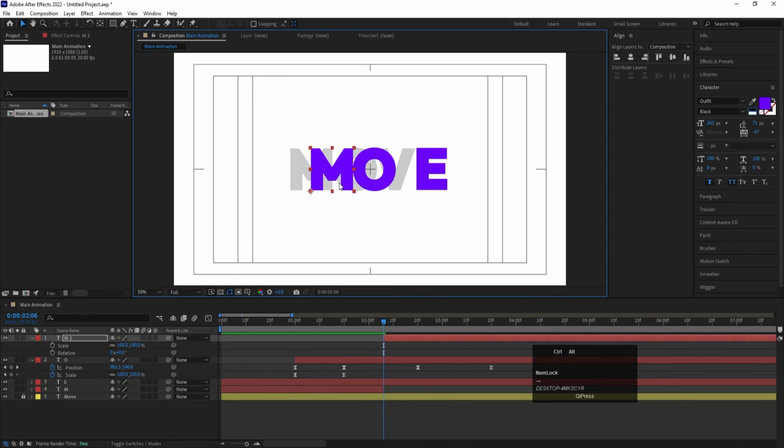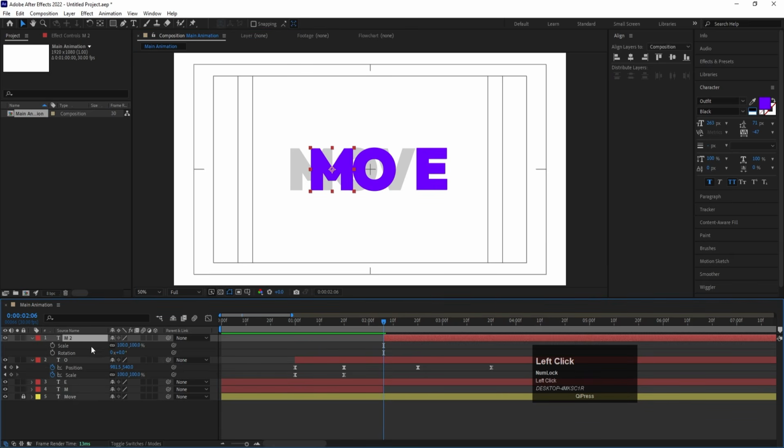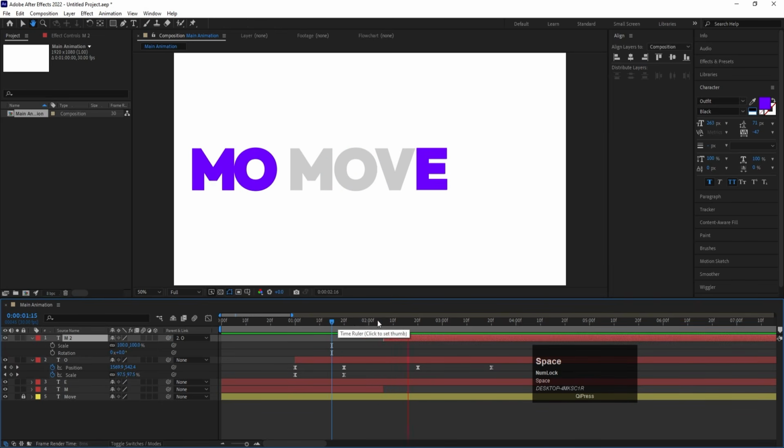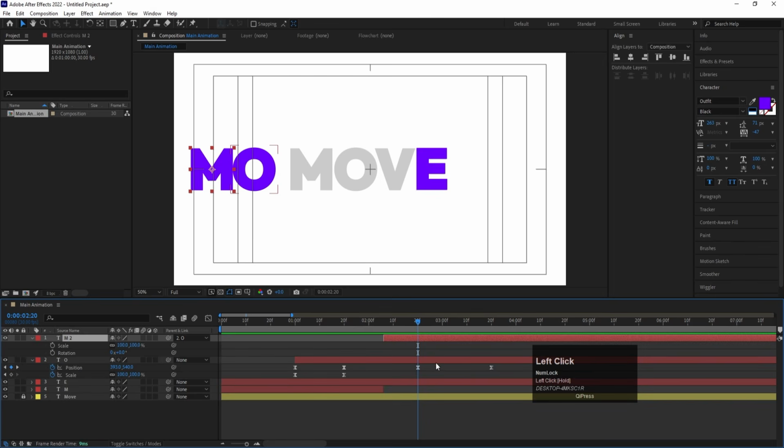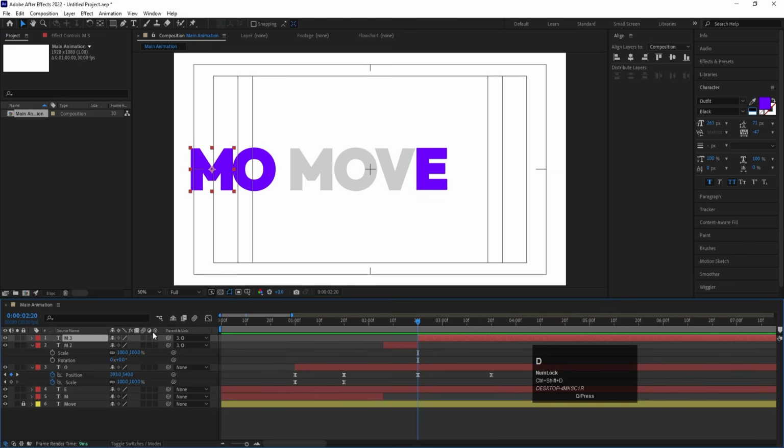You can press Ctrl Alt Home as well. Make sure that it should touch the edge of this O, and then select this M and make it a parent at this O. So what will happen? It's going to move with this O over here. Then somewhere around this point, I'm going to select this M and press Ctrl Shift D to split this layer. And this time I'm going to remove the parenting.